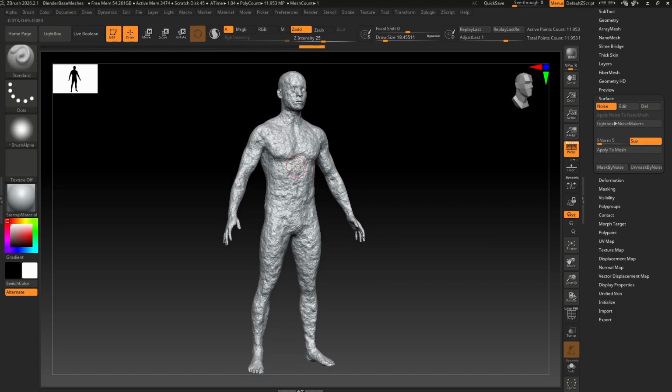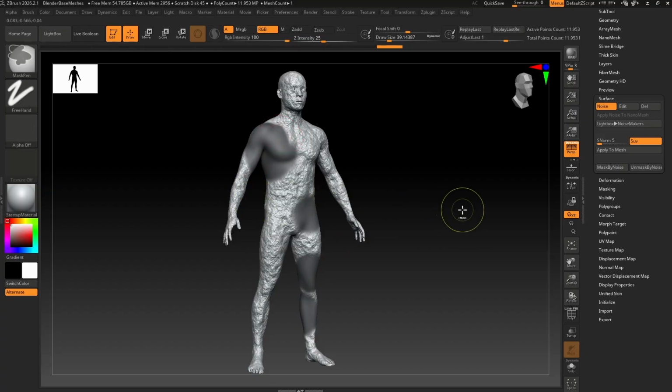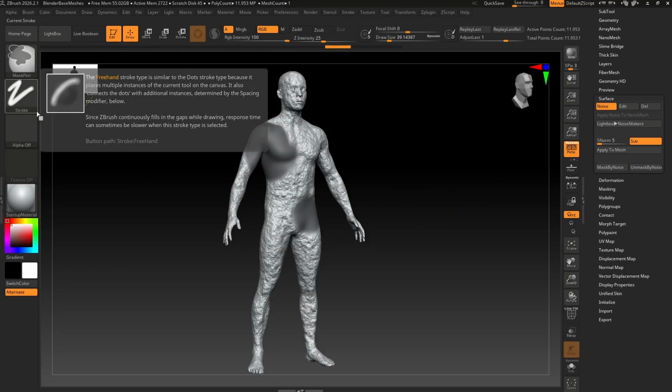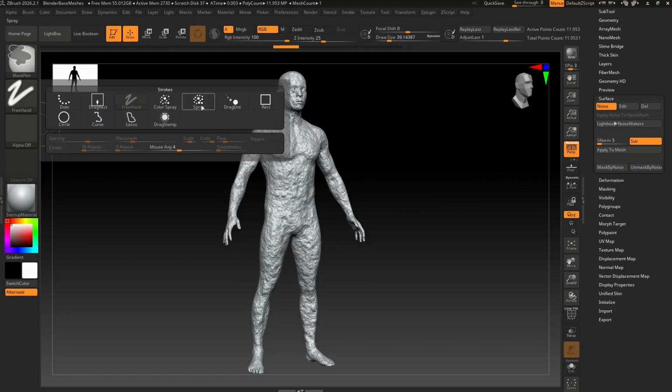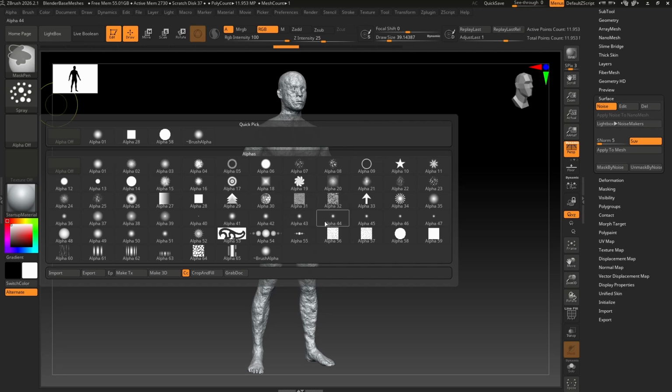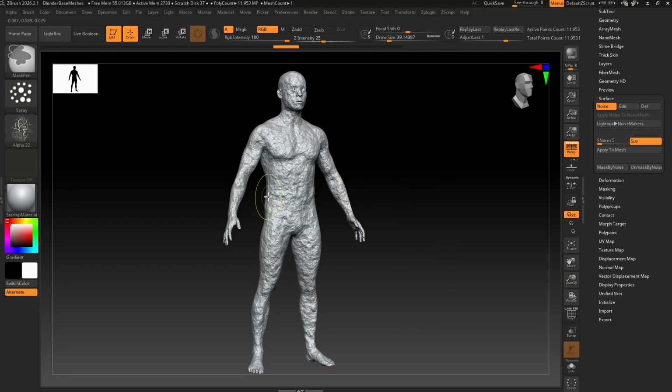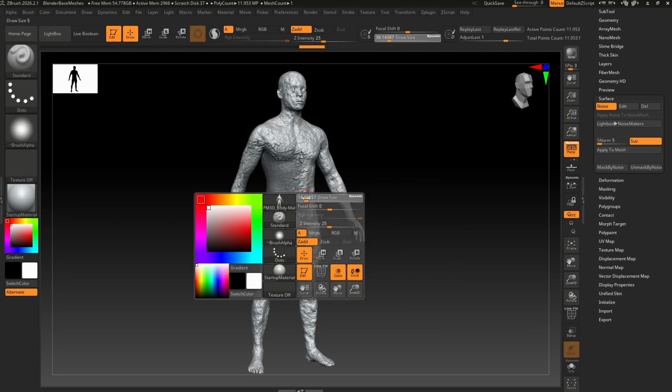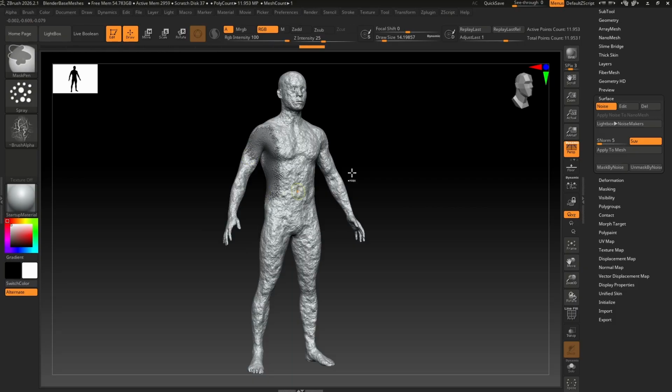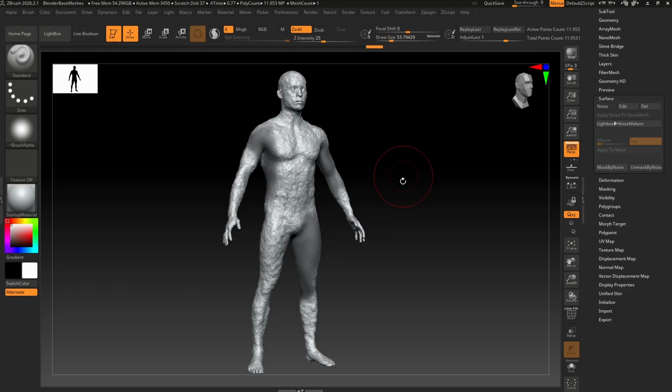If I do Control Z, I can mask where this is happening. That doesn't look terribly good, so let's try using this color spray. While I'm holding Control, I can draw a more interesting mask here to decide where I want that pattern to be. If I now apply it, it's only going to apply it in the area that's unmasked.